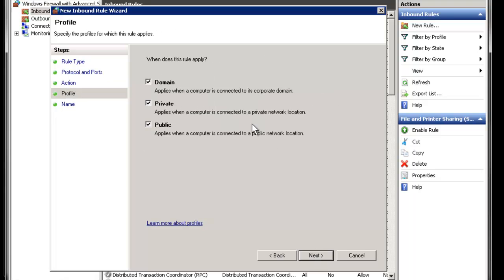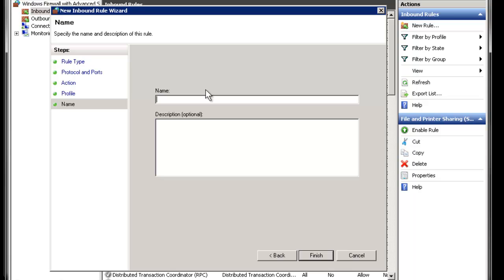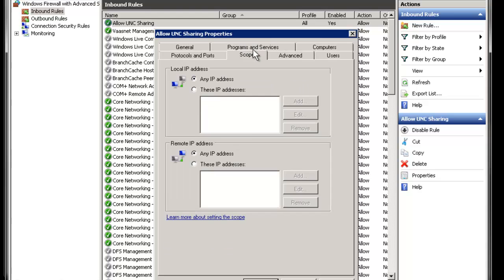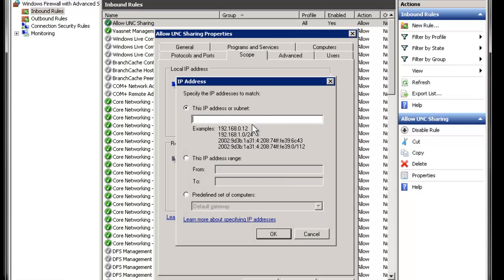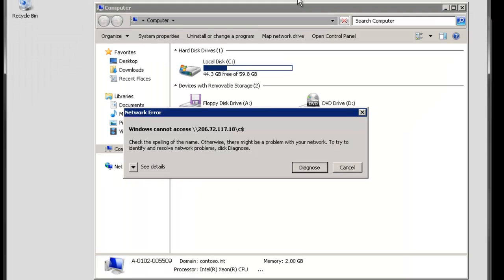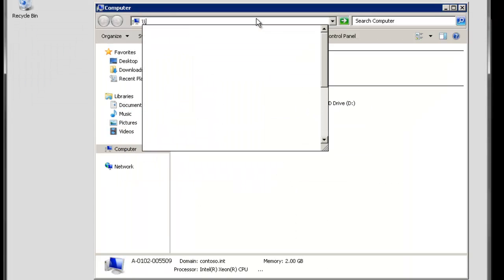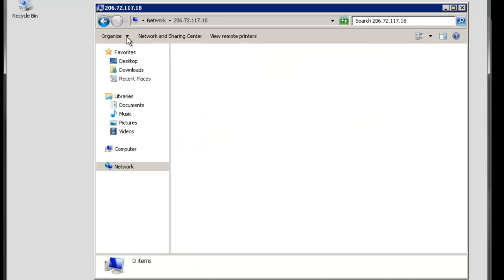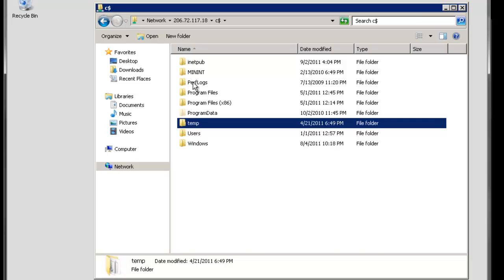We're going to allow the connection on all the profiles, just to be easy right now. We're going to name it allow SMB, or let's say UNC sharing, and finish. But then we want to lock this down further. Go to the properties and go to our scope, and we're going to say it's only allowed through 206.72.117.39. We hit OK, and let's give it a try. Done. We are now able to navigate through this other computer however we need.